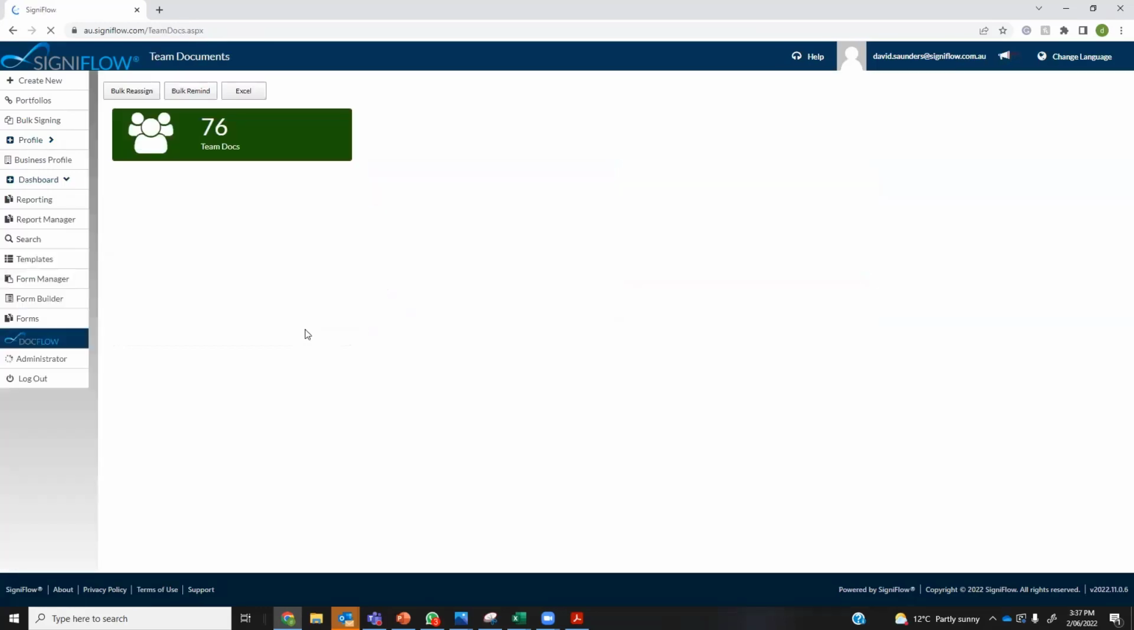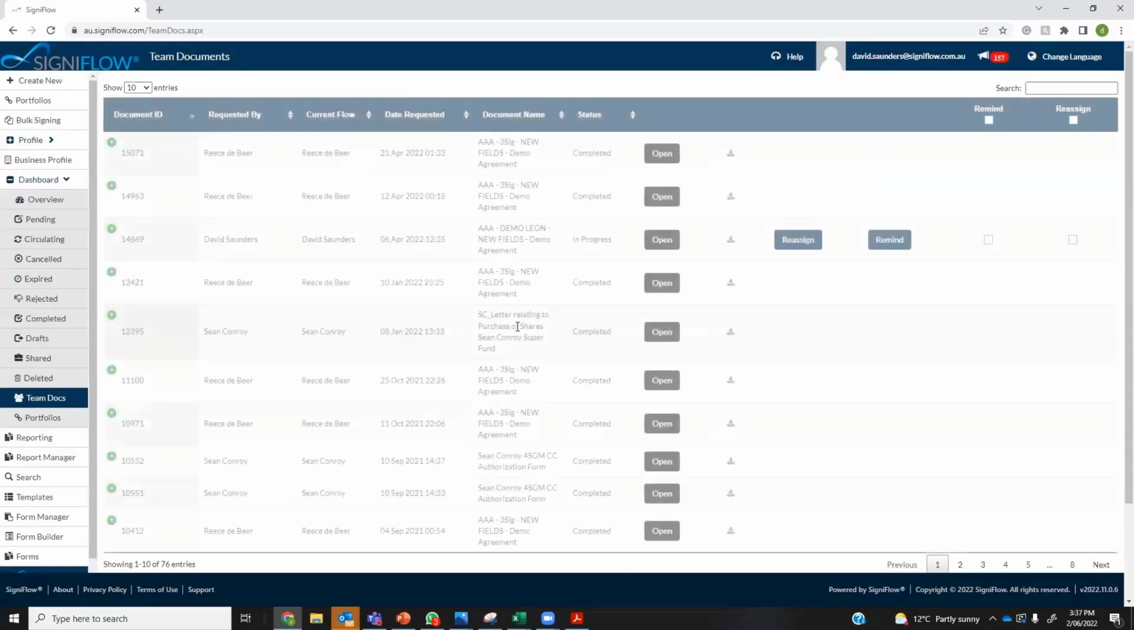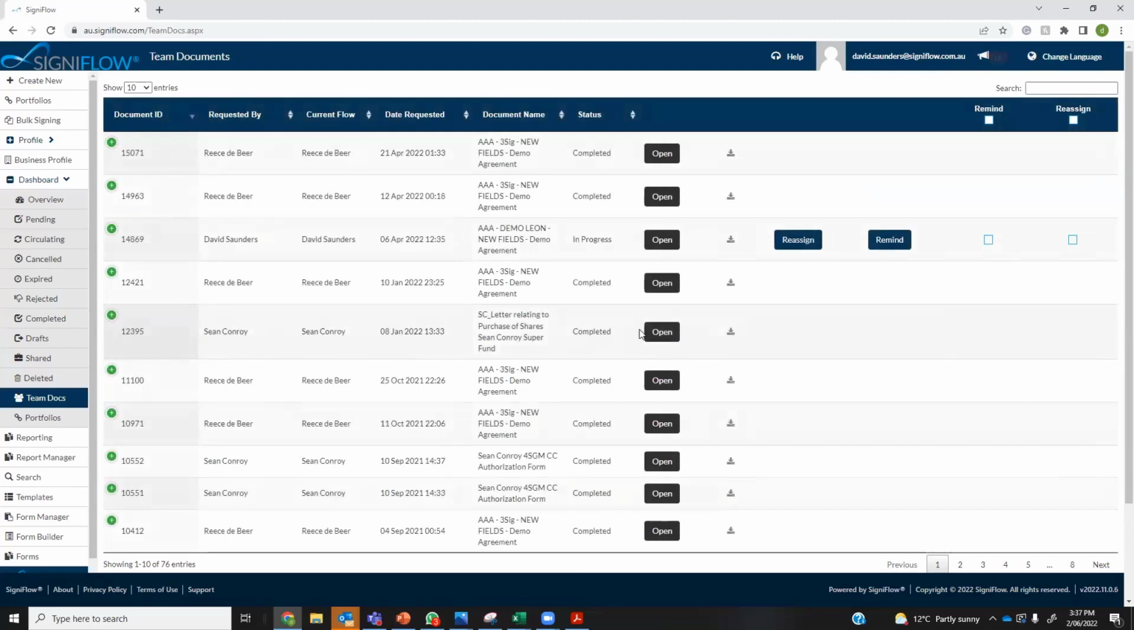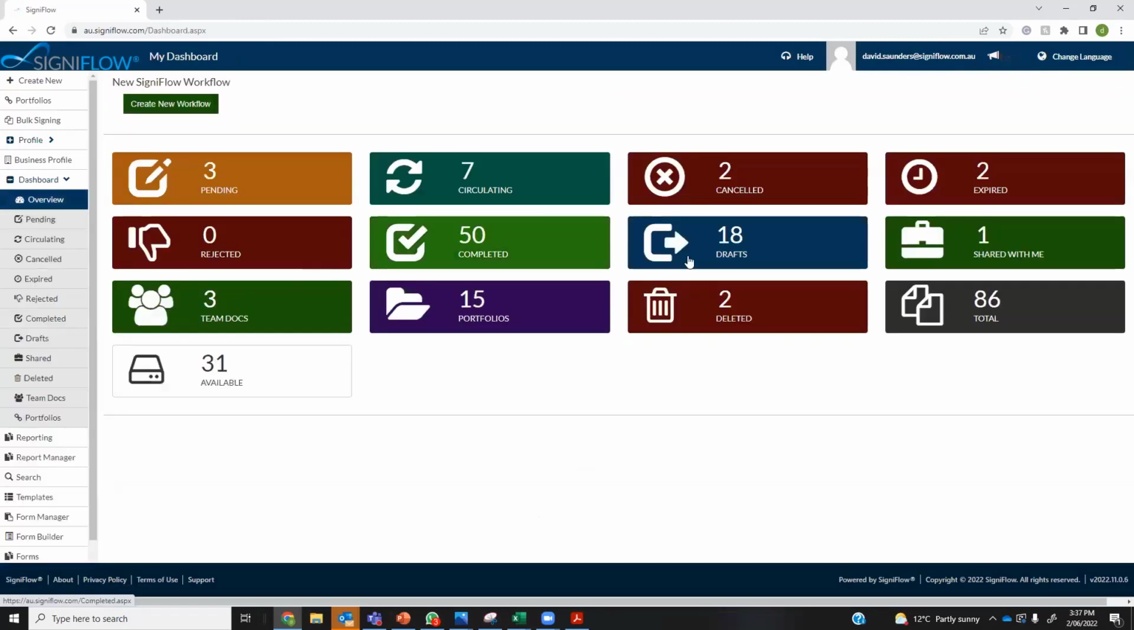If you go into team docs, you'll be able to see all the documents that are currently in circulation with your team. Once again, you can access the audit trails. You can reassign the document. Perhaps I've gone on leave or somebody within my team has gone on leave. You can reassign it to somebody else, or you can remind that person that they need to sign. Each and every basket will have a document ID as well as the embedded audit trail.